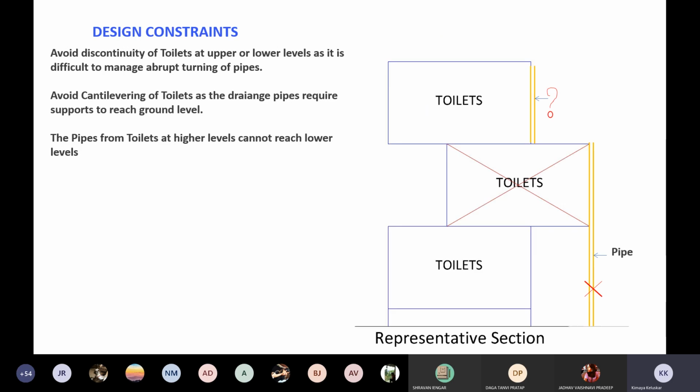Now you have to be very careful and ensure that there is continuity in the section where the toilets are. Avoid discontinuity of toilets at upper or lower levels, as it is difficult to manage abrupt turning of pipes. Now look at the pipes: how will the pipe from the topmost toilet go down if the toilets below that floor are tucked out? Okay, and also there is another toilet which is tucked in. The pipe can't hang in the air like that. It has to hug the elevation of the building wall and then travel down.